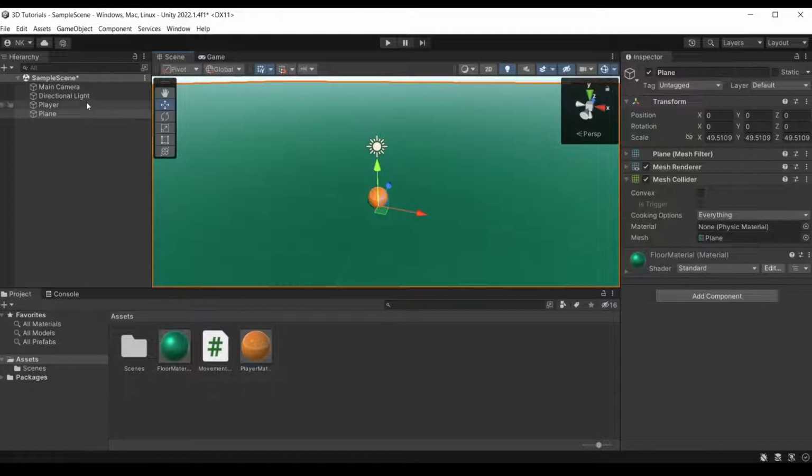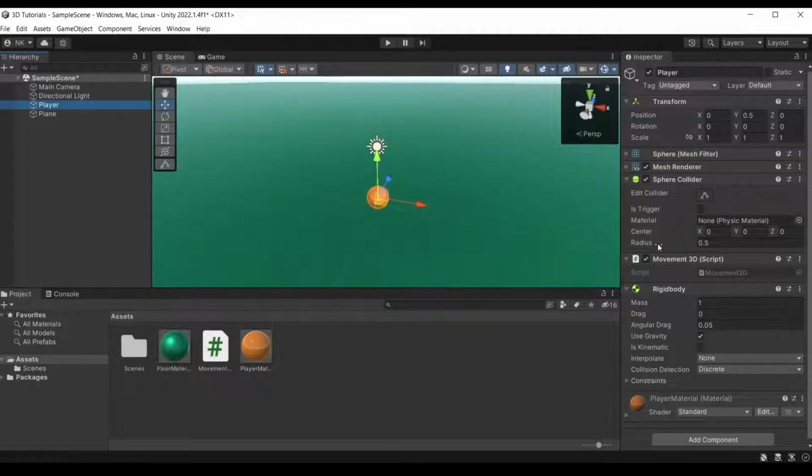I also created a player, which is just a sphere for now, and I've attached a sphere collider and the rigid body, which is going to be used for our movement. Rigid bodies do a lot of things, including physics and gravity, amongst those things, and we're going to be using that to move our game object, which is our player.